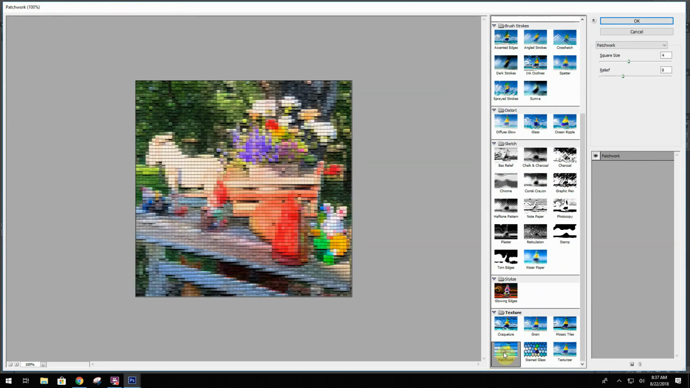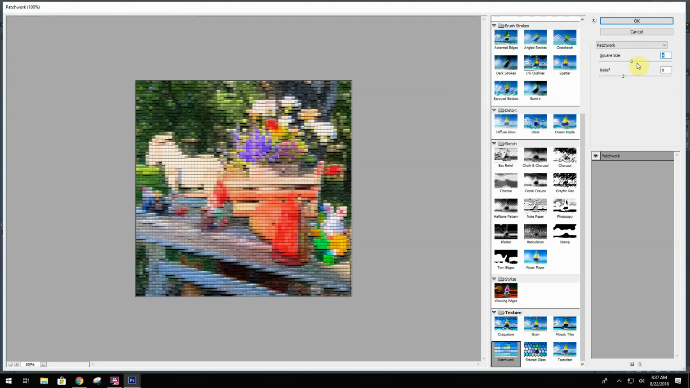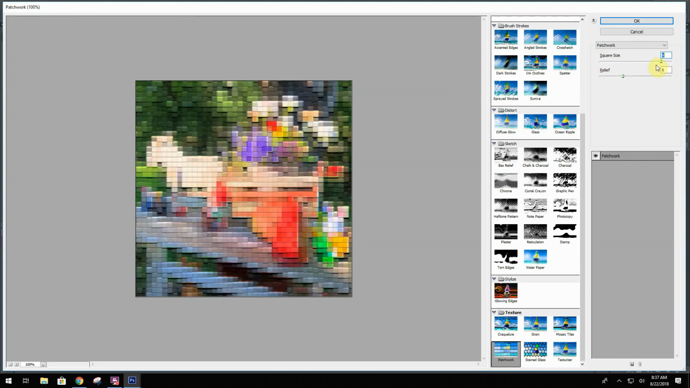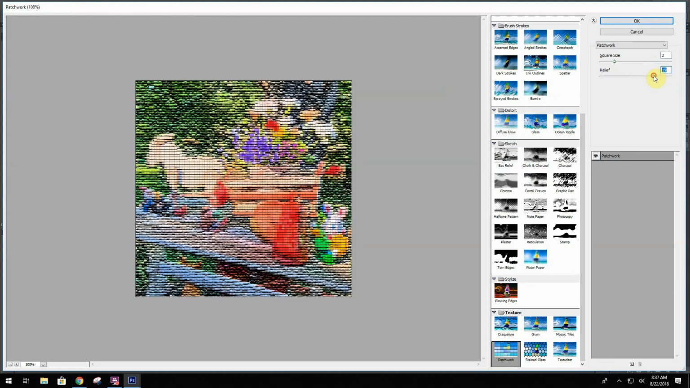And I'm going to move pretty quickly. I'm just going to select some. I just want to show you that when you choose these, you can increase the square size or decrease the square size, right? You can add different textures even within the filter, right?